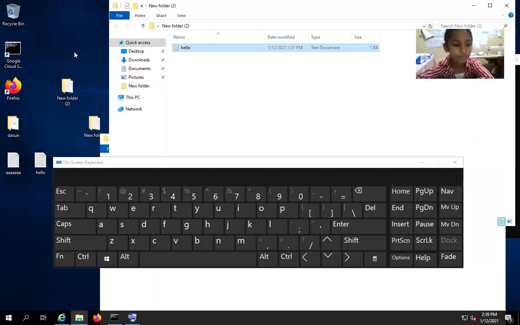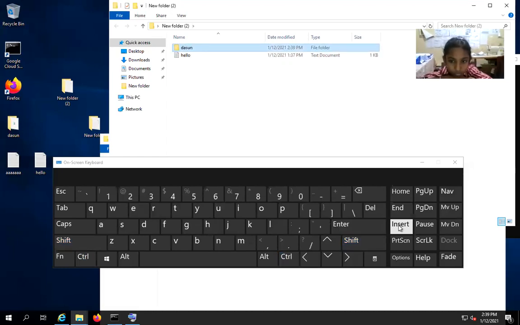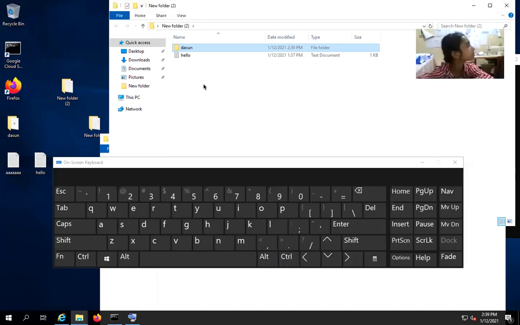So what you have to do, first go to the file or folder, then press Control and Insert, Control and INS. Then go to any other location and then press Shift and INS, Shift and Insert. What's happening? It copied. It copies, yes.